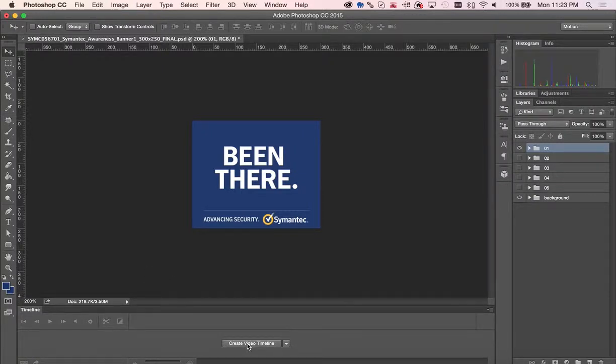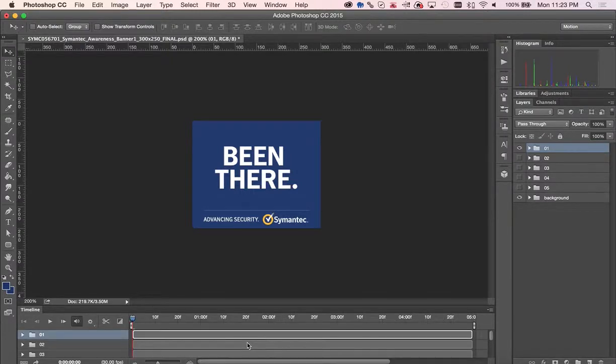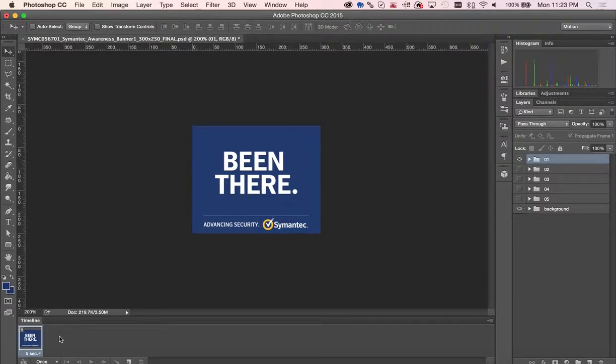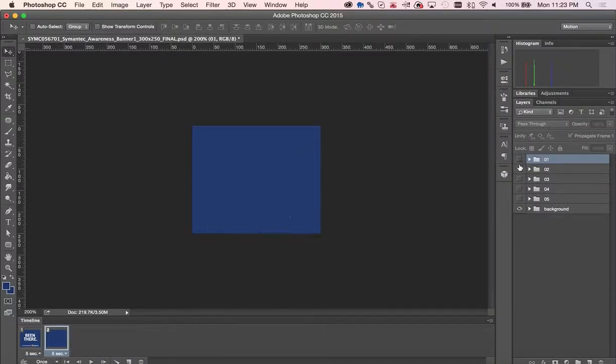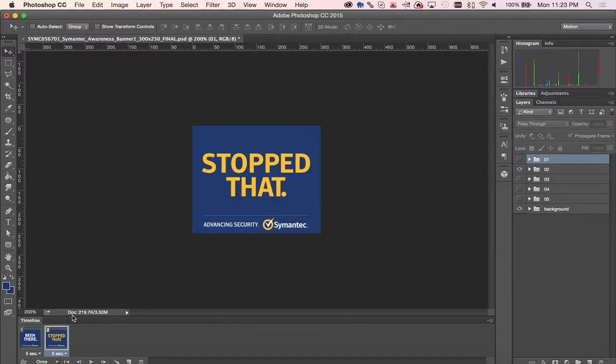The first thing we're going to want to do is create our video timeline, and we're going to switch it over so it's a timeline like this. Let's go ahead and make a few different slides. Simply do this. It looks like the new layer. Let's just make one new one. We're going to select a new one and change the layer. You can see over here that the first one and the second one are different.